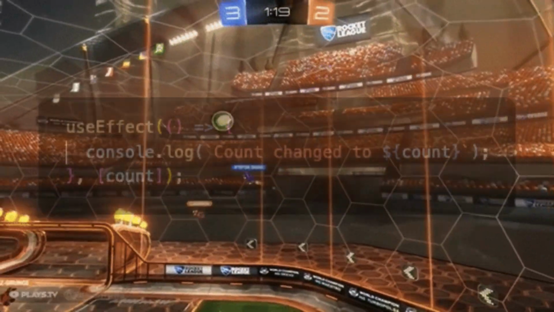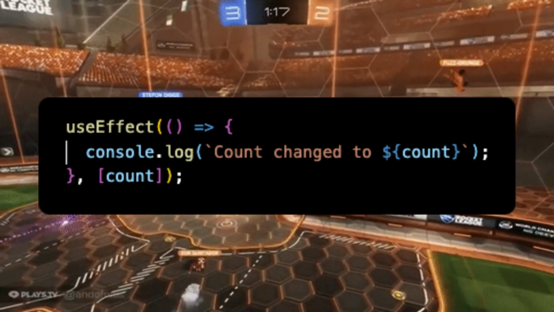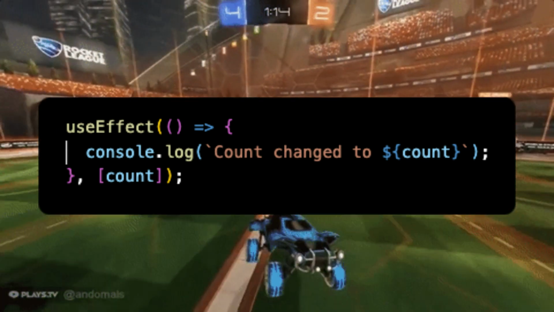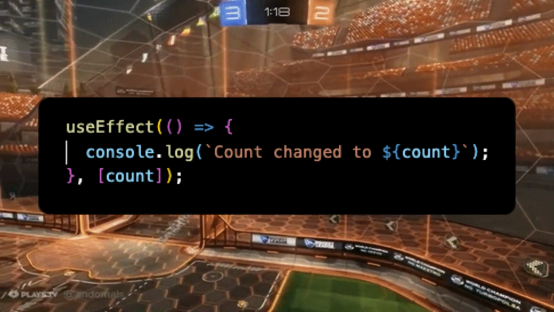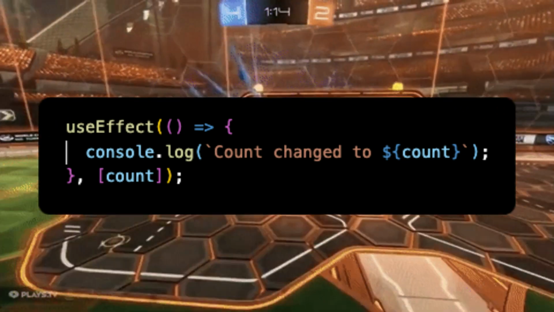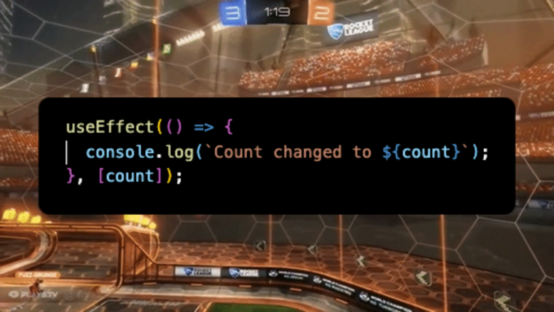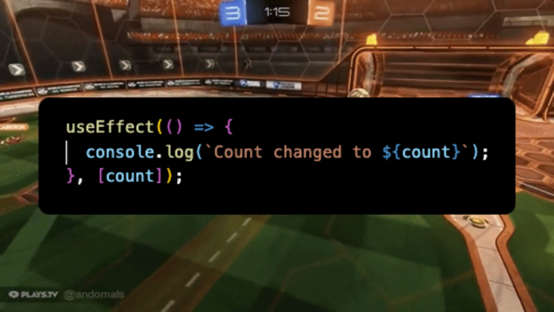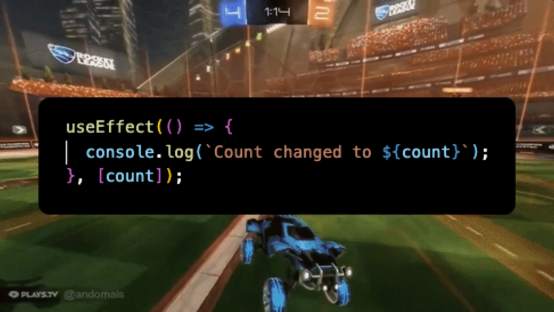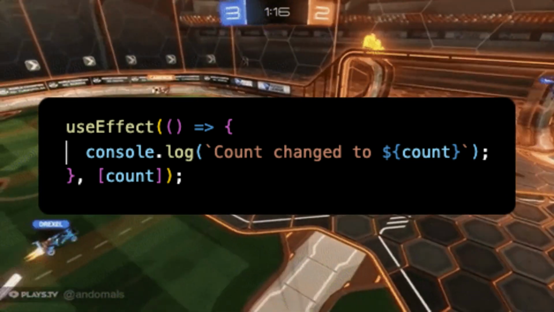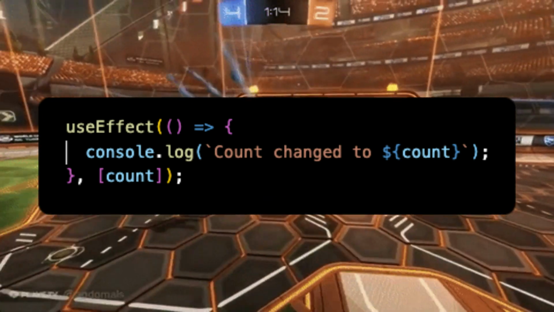Now let's talk about the dependency array. This feature of useEffect lets us control when our effect runs. By default, without a dependency array, our effect runs every render. However, we can optimize this by specifying a list of values the effect depends on. Here, the effect only runs when count changes. It's crucial to list all dependencies accurately to prevent bugs and ensure our component updates correctly.